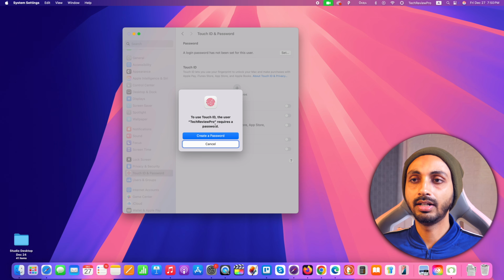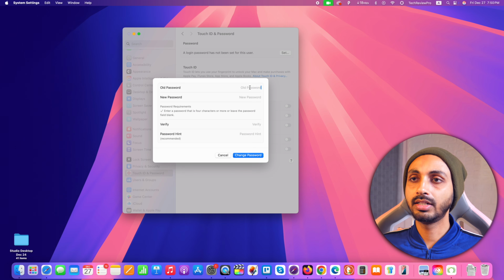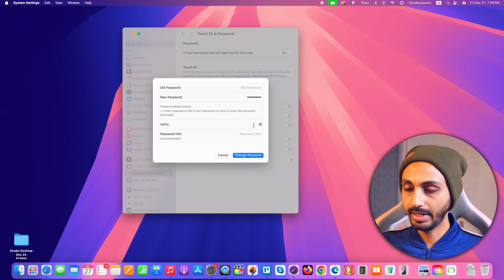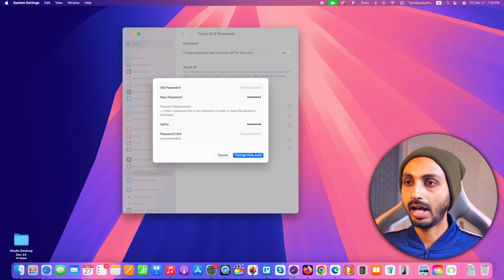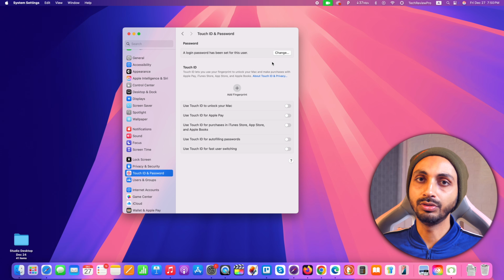For that, just click on this option that says create a password, or you can also set up password by clicking on this option set, and after that entering the password. Here currently there is no password, so we will leave the old password as blank and set up a new password here. Then re-enter that to verify, and after that click on change password. And right now we have set up a password on this Mac, and after that we are ready to proceed to set up Touch ID.